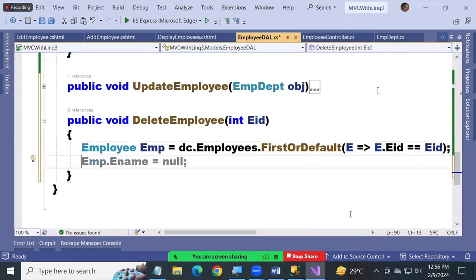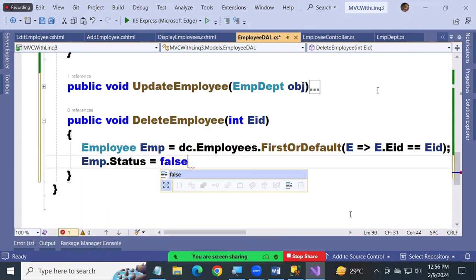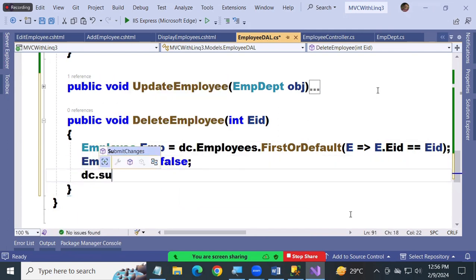And as I said here, you need to update only one thing. What is that? emp.status equals false. dc.SubmitChanges. Finish. We are done with this. Okay, and you can go to the front end and call it now.